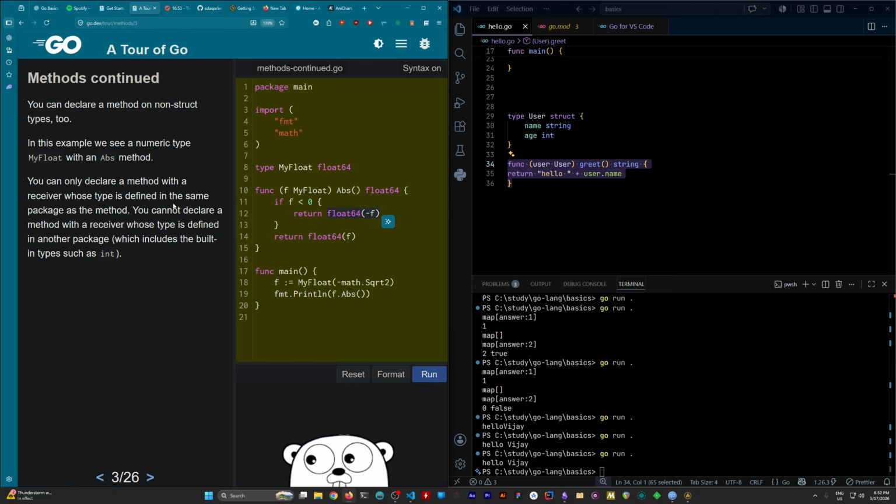You can only declare a method with a receiver whose type is defined in the same package as the method. You cannot declare a method with a receiver whose type is defined in another package, which includes the built-in types such as int.